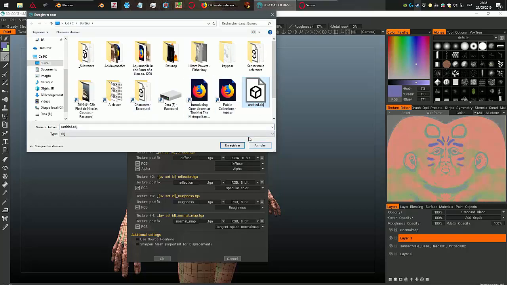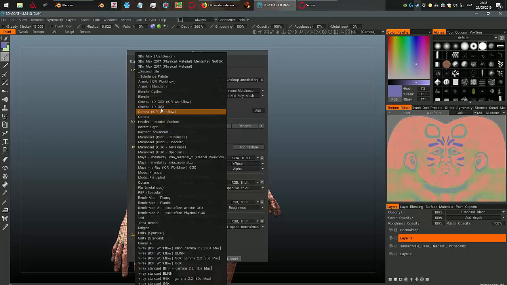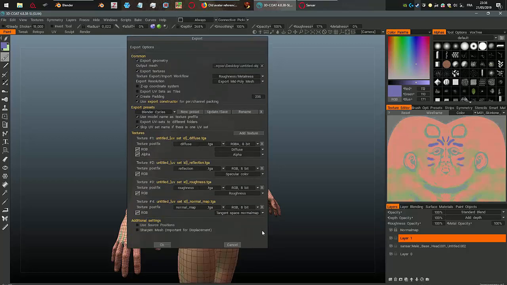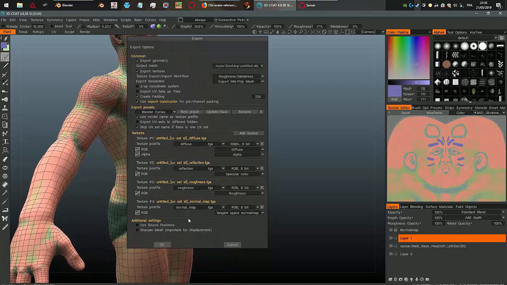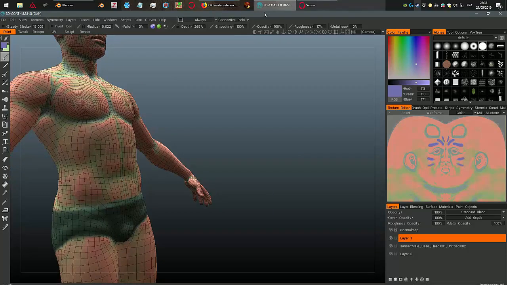As an OBJ. And here it's already selected, but I need to select Blender Cycles so that the textures get assigned in Blender, except for the reflection. So now it's exported.